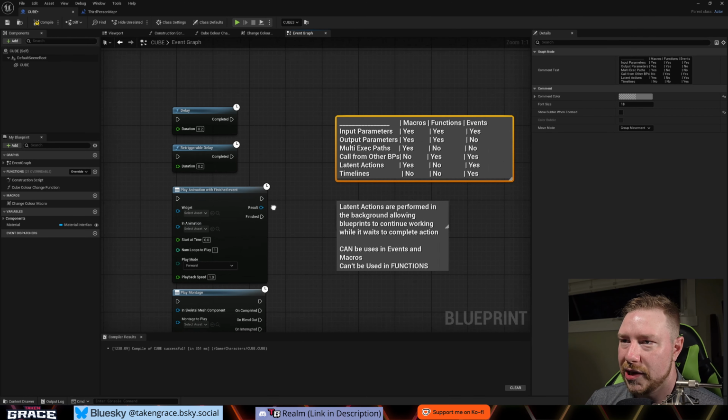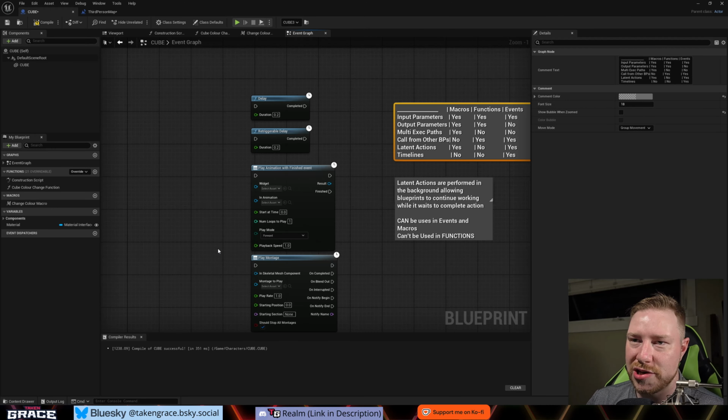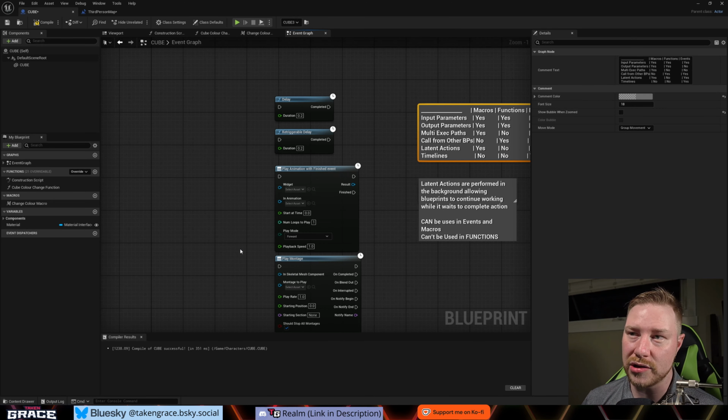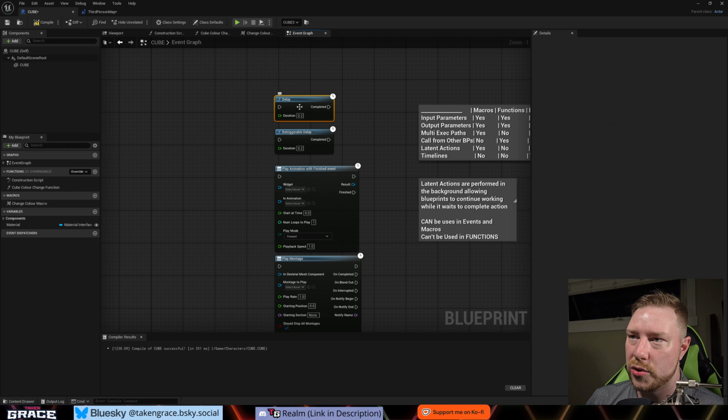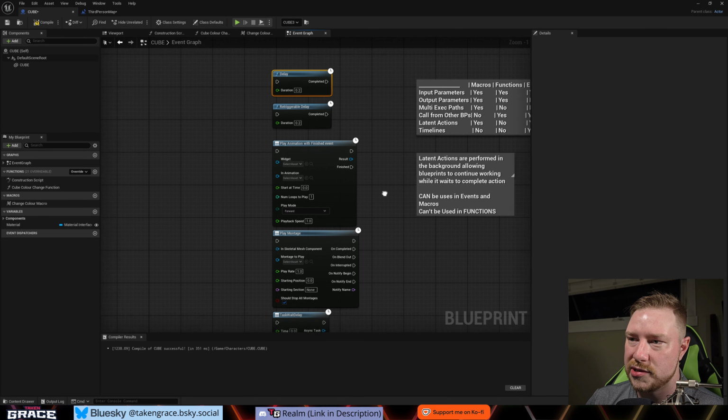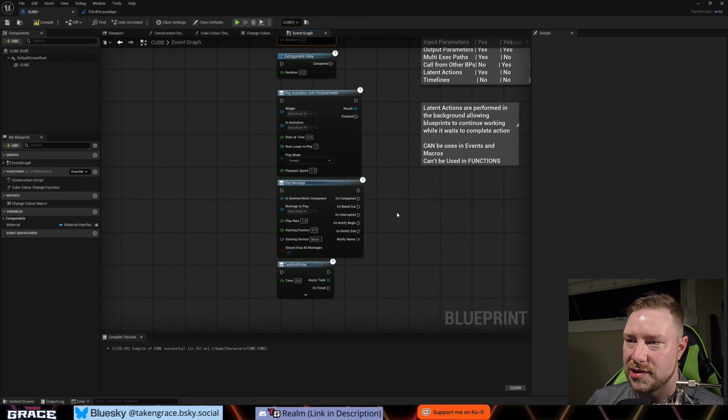We're going to talk about latent actions now. A latent action is an action that's happening in Unreal, kind of in the background, while other things are happening and other code is executing. Okay, so that's depicted by when the node has this little clock here. Anytime you see this little clock on any of these nodes, that means it's a latent action.